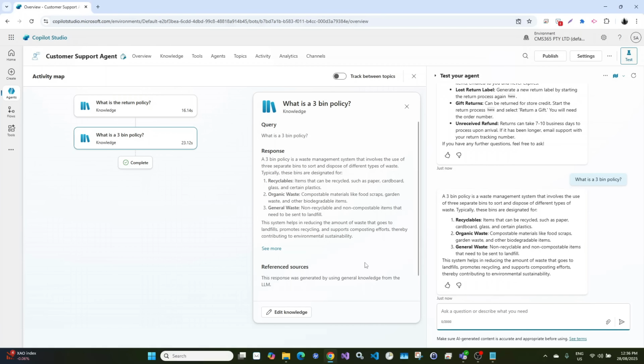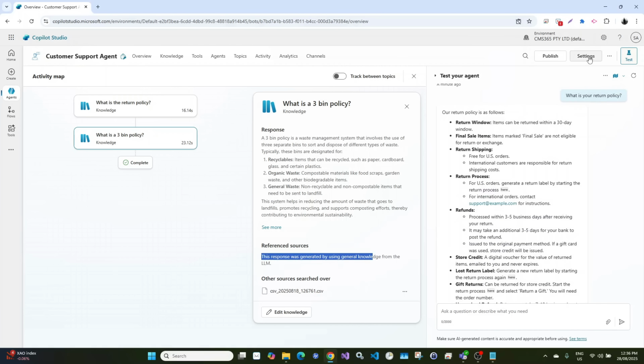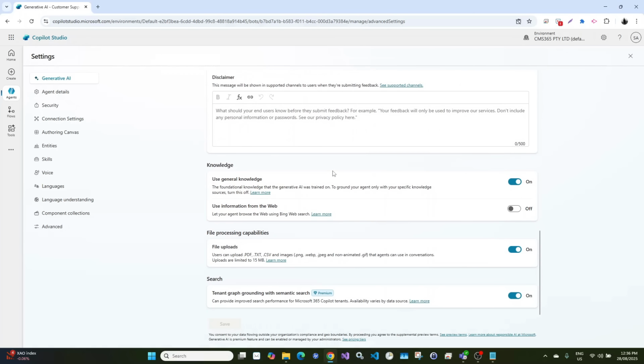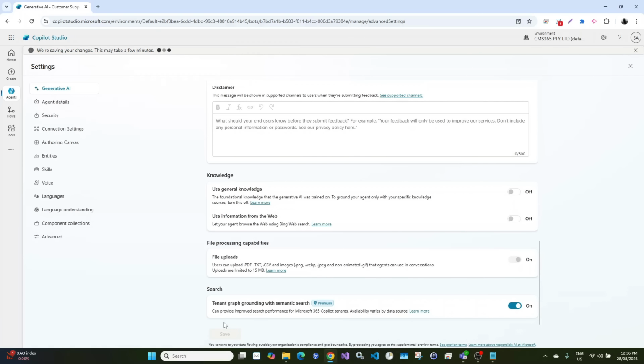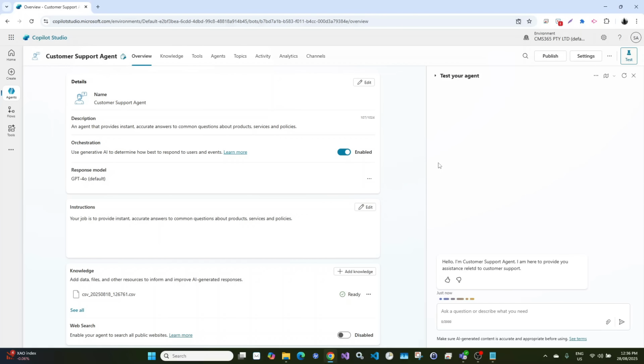Okay, so it came back with this information, but also said this response was generated by using general knowledge. So we can turn that off. Go to settings, scroll down and turn that off. Save. Okay, let's ask the same question again.